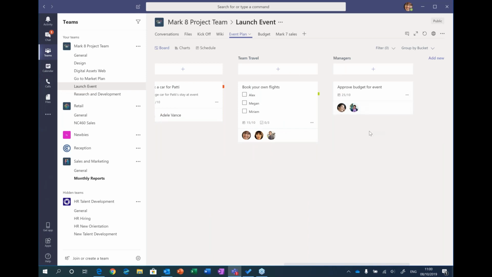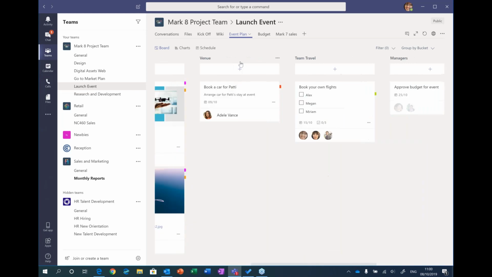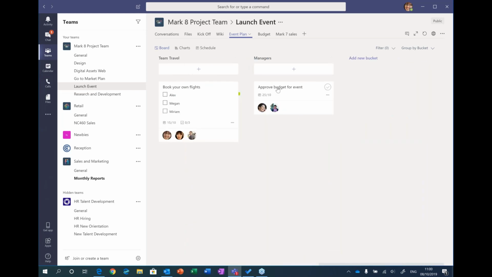I've got a managers bucket over here. I can add new buckets. So these are all customizable at the top, whatever seems more natural in the context of the event plan that you're planning. So I want the managers to approve this off, and I've assigned those to the tasks.